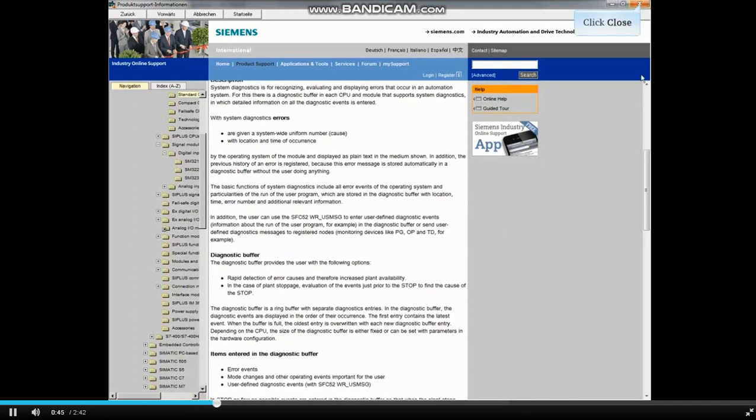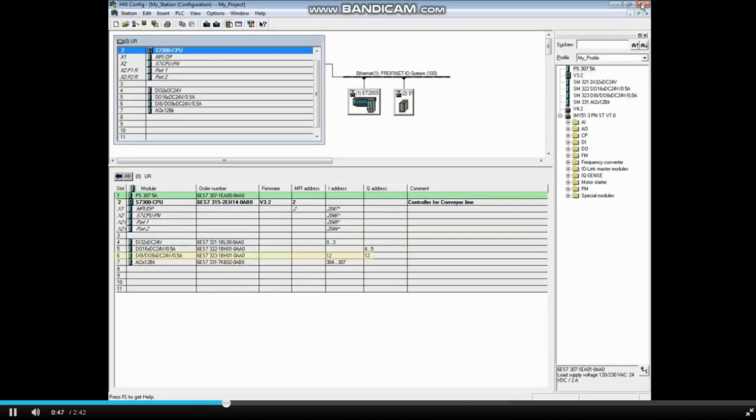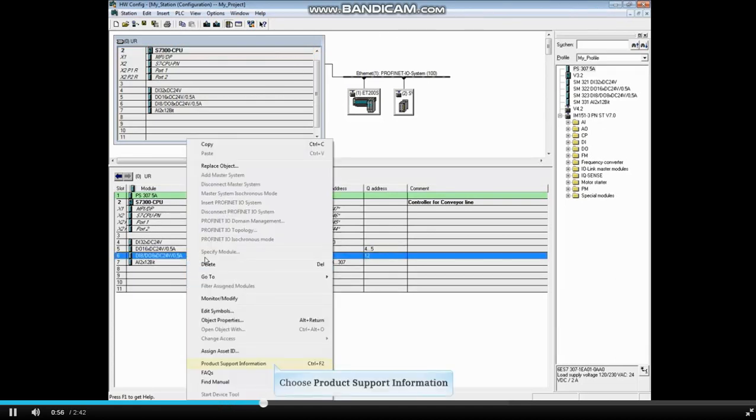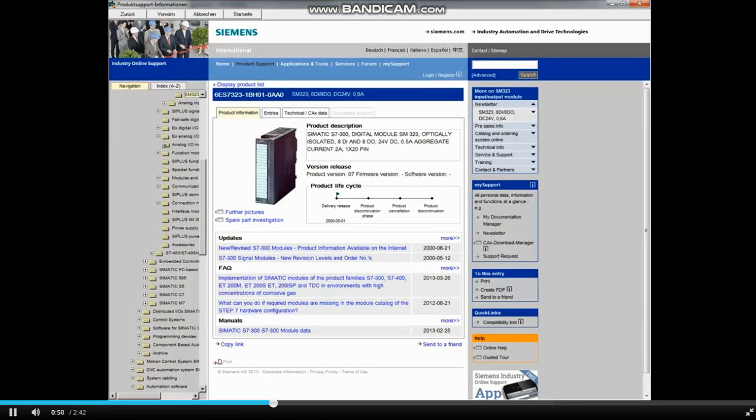Close this web page. Let's check out support for this Digital Input 8, Digital Output 8 module. Right-click on the DIDO module. Choose Product Support Information. The Product Information tab shows product description, version release, product lifecycle, and links to updates, FAQs, and manuals. Click the Entries tab.